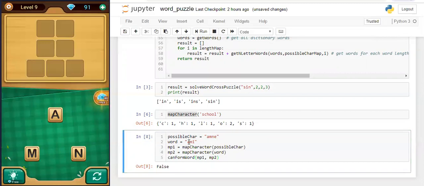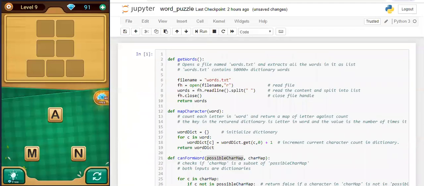So let's check it out. Let's check if it's going to tell us false. Yeah, correct. So the goal of conform word is just to check if I can form this word given this set of characters. That's what conform word does basically.